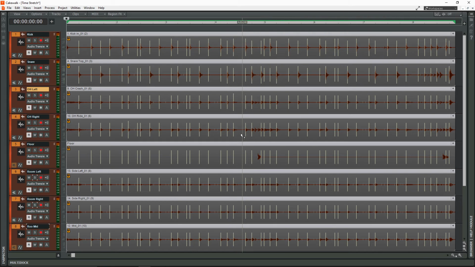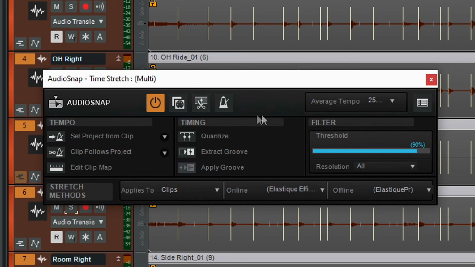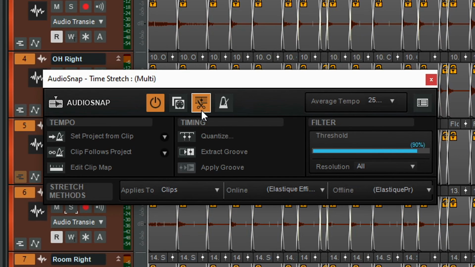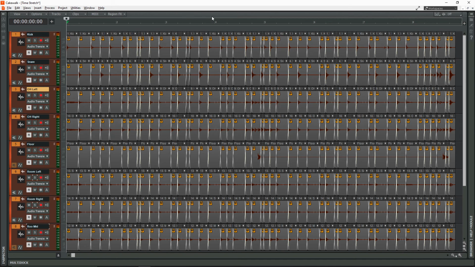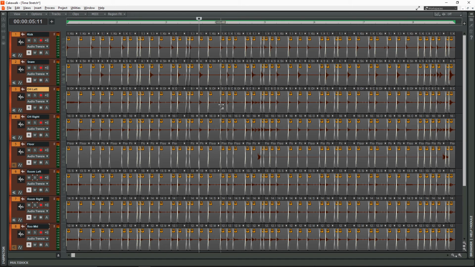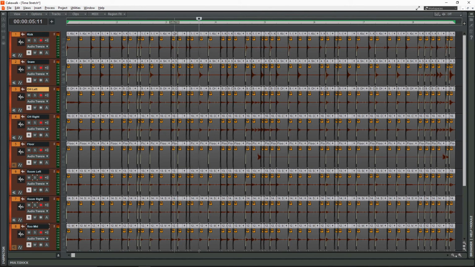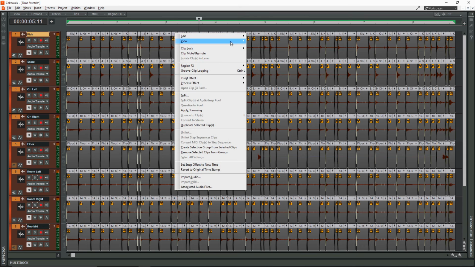Bring back the audio snap palette. And it's this button you want to hit. Audio snap split beats into clips. That's just going to split absolutely every clip at the transient marker, so we'll just hit that. Everything has been split into tiny chunks and they've put in fades for us. Highlight everything, right click any clip header, go to clip lock and unlock the position.